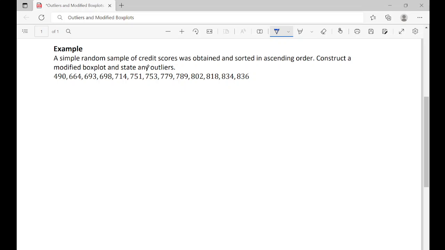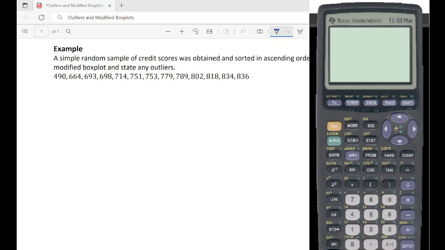A simple random sample of credit scores was obtained and sorted in ascending order. We're going to construct a modified box plot and state any outliers. Here are our sample credit scores, from lowest, 490, all the way up to 836, our highest. We're going to put everything into a calculator because it makes life a lot easier. To put everything in a list, we go to Stat and then 1: Edit. Here I've already put in all the data values, all 13 of them.